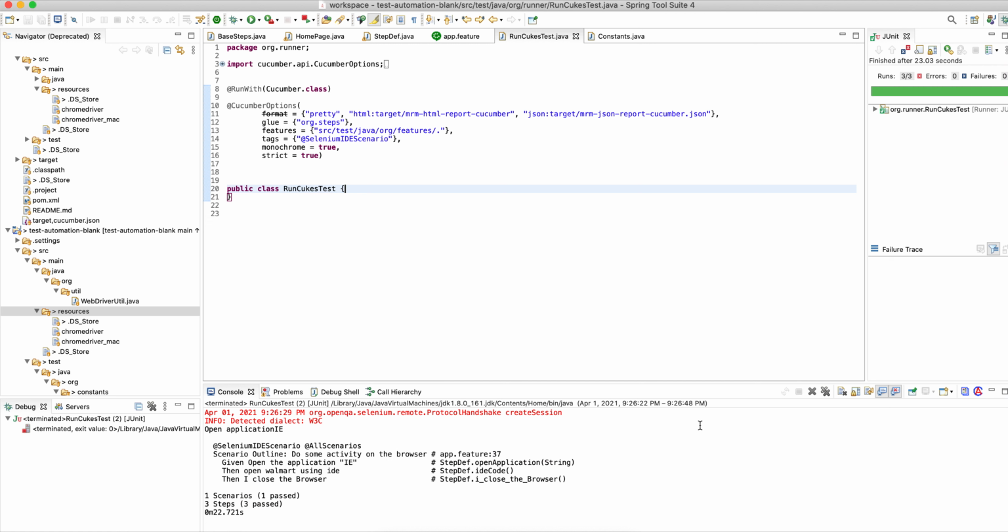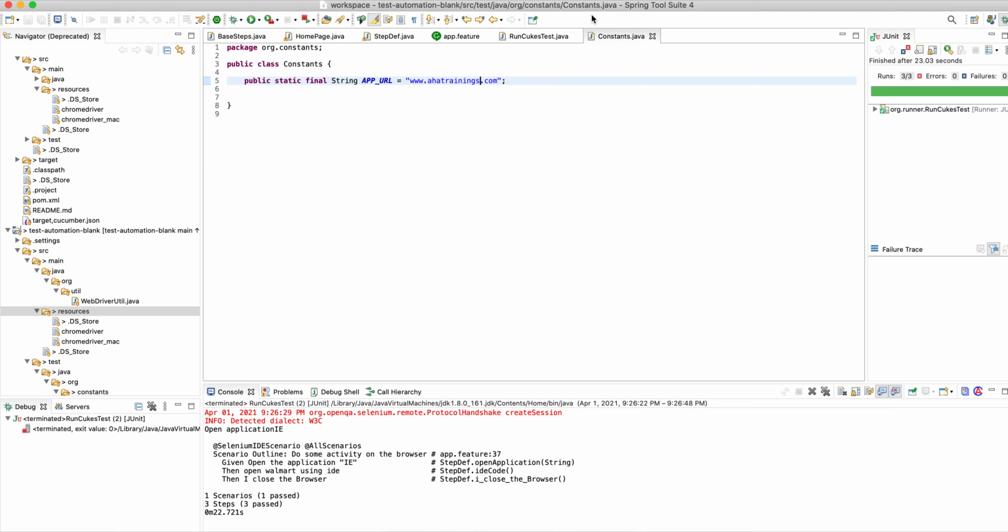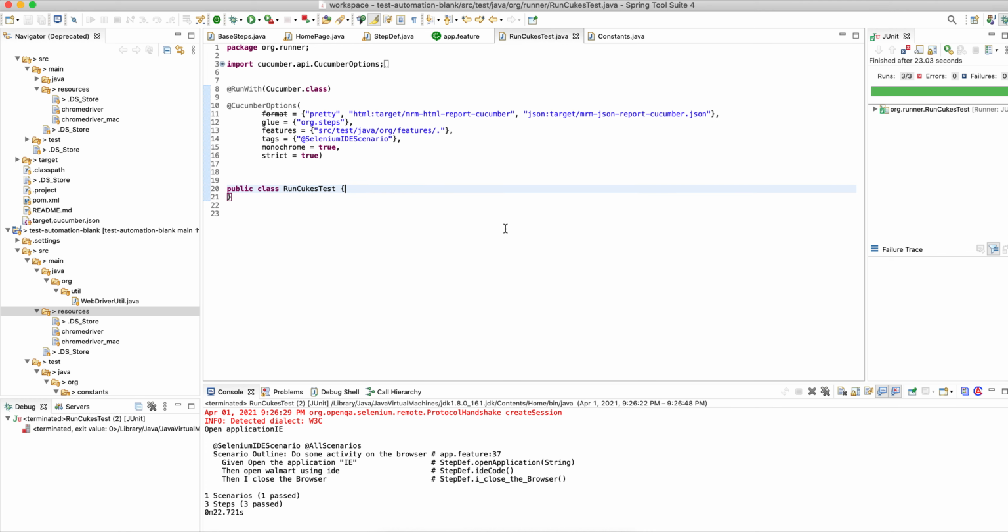Now tell me, how is this? Yeah, this tool is good. You don't need to write any code. That's what. Sometimes I use this tool.